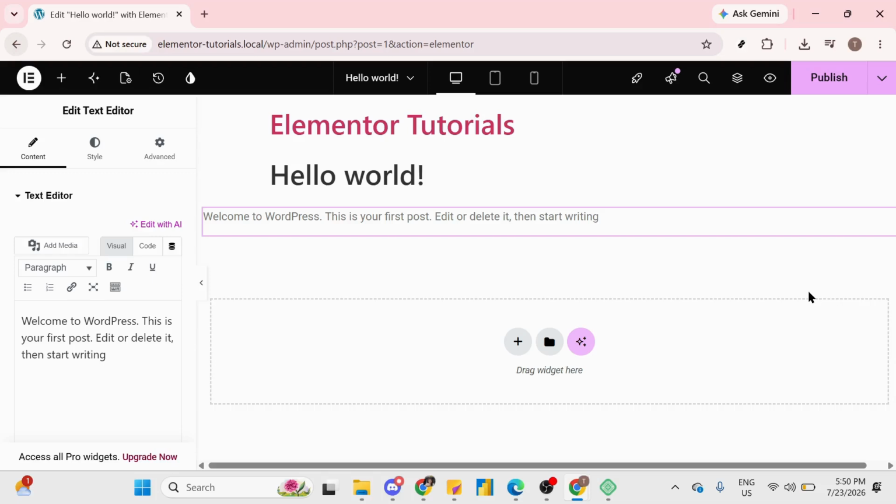And there you have it. You've successfully edited text on your WordPress pages and posts using Elementor. Remember, practice makes perfect, so feel free to experiment with different text styles and layouts.